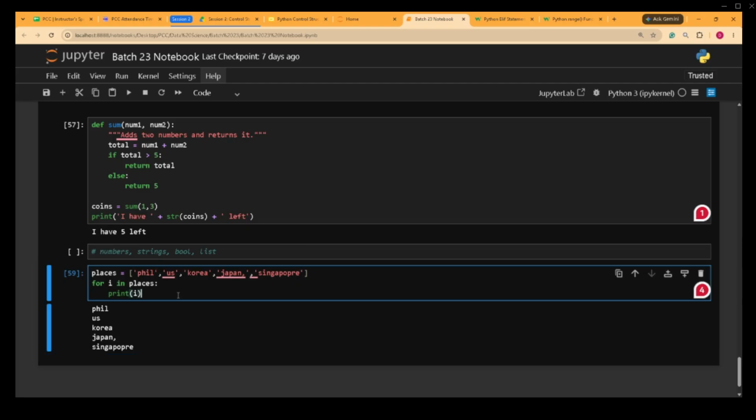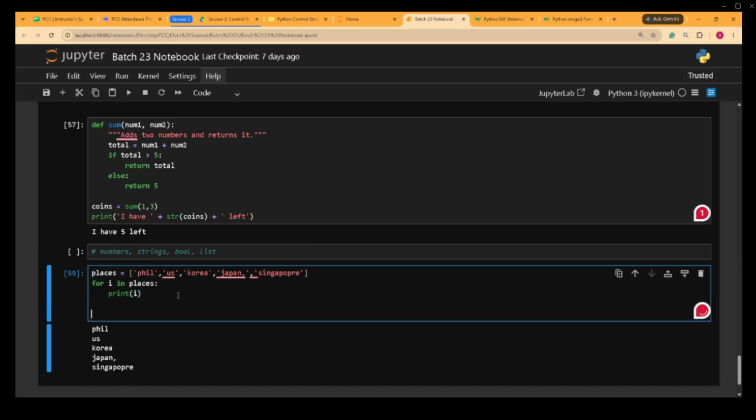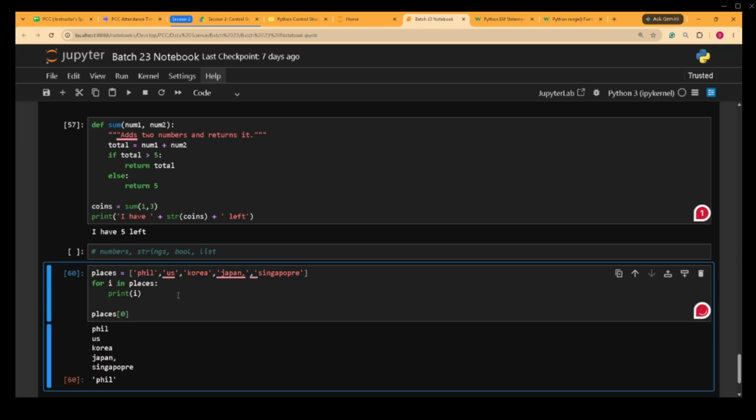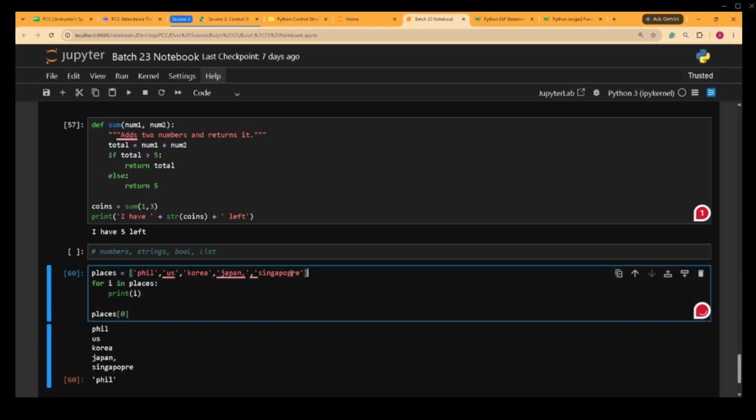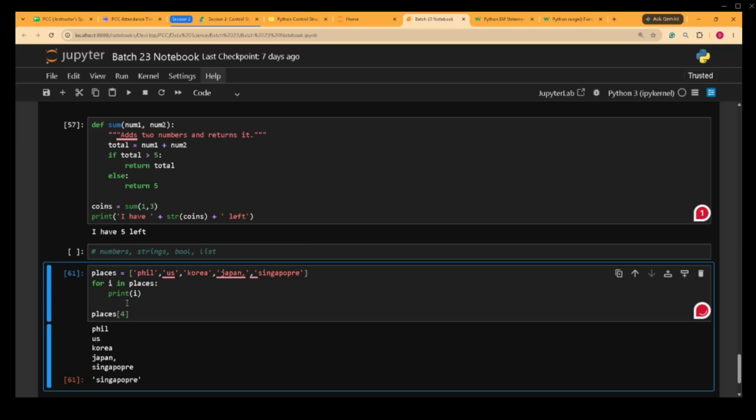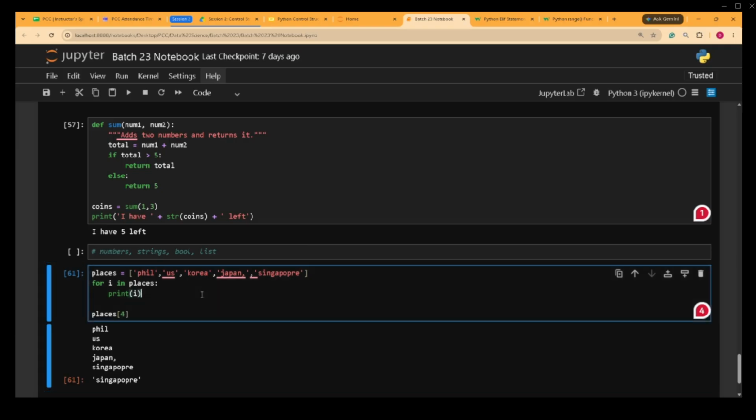For manually accessing it, you can say places and then 0. That would give you Phil. This one would be 4, right? So it's 0, 1, 2, 3, 4. What else?